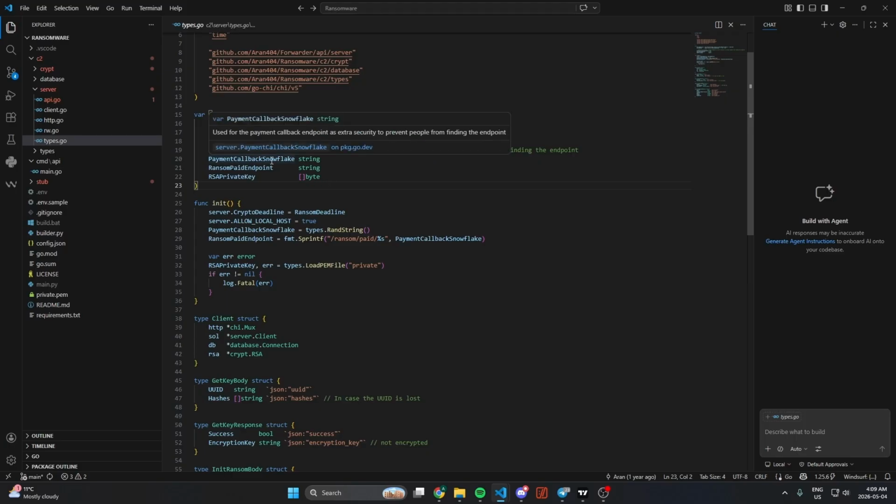Payment callback. Snowflake used for, oh, I got comments for myself. Used for the payment callback endpoint as extra security to prevent people from finding the endpoint. Oh my god, I'm so bad at reading. All right, so this is just to make sure no one finds the endpoint. I could have just read the code.